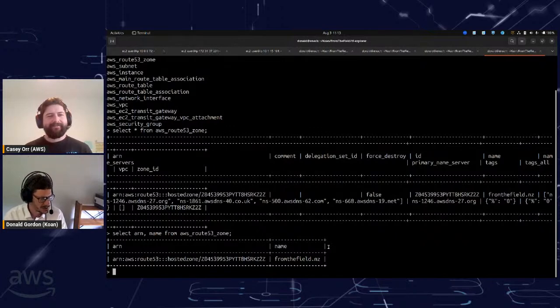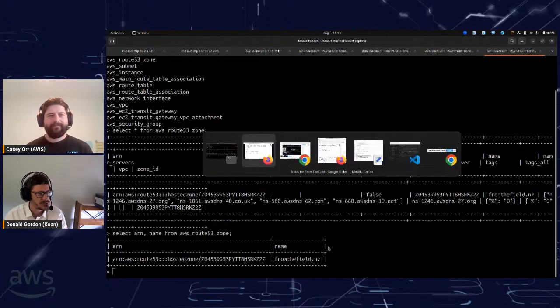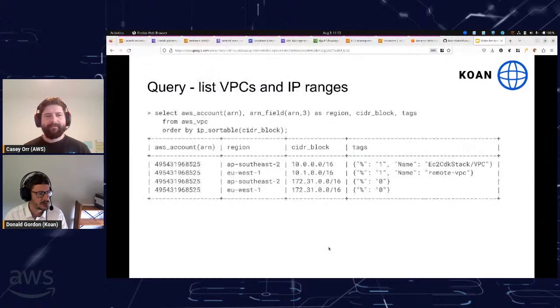Now this is a fairly simple example. I've just done a single select. The next one is a bit more complex. What I'm going to show you is when we start doing, not joins yet, but just a list of things. This is in fact something I did for a customer fairly recently, which is listing all their VPCs and CIDR blocks. And if you're used to your SQL, you'll see we're selecting.